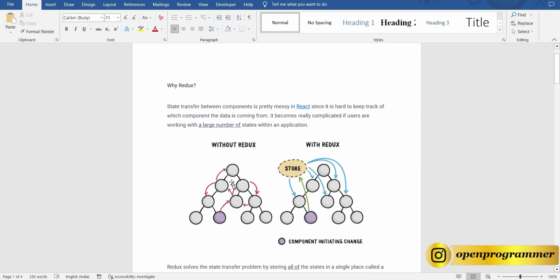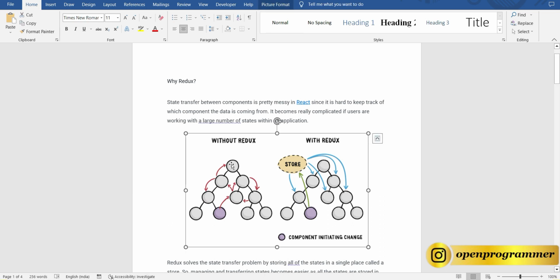If you see this image, let's say this is our parent component and these are children, these are grandchildren and these are further children. Let's say this parent has data which we need to access in this child component. How can we access the data in this child component? For that we have to pass the data from this parent to this child and then this grandchild. That's a kind of prop drilling issue. So with Redux, how can we overcome this issue?